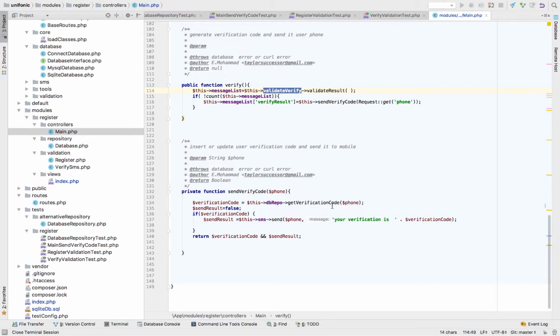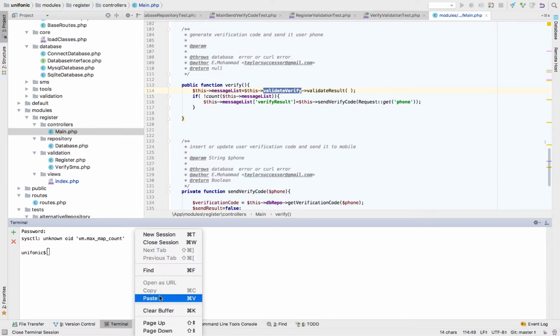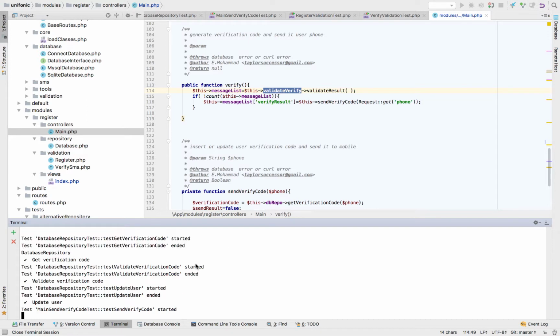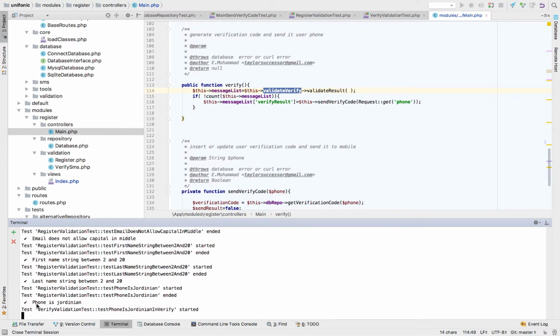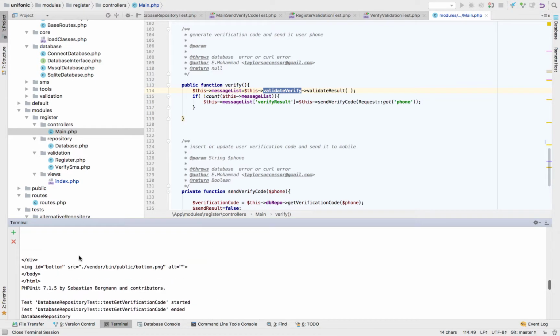Now let's start testing our system. Just open the terminal, run it, start PHPUnit from our index file in debugging mode, and show the messages of the files. Run, start. This is starting and checking that the phone is Jordanian. We have 13 tests successful and 34 asserts. Our test is complete successfully.